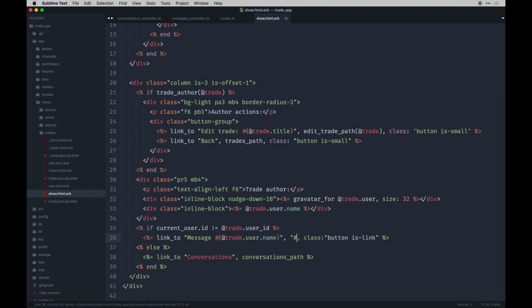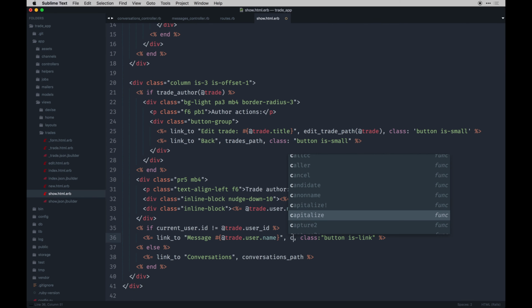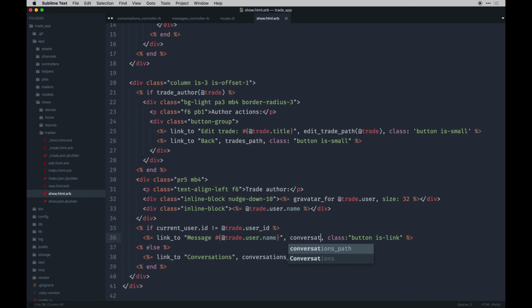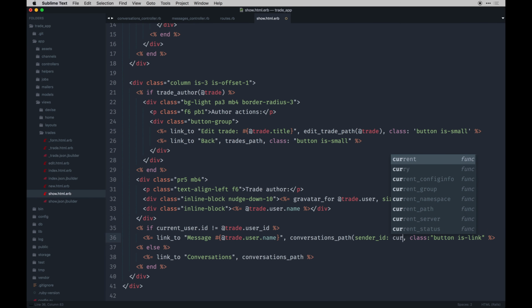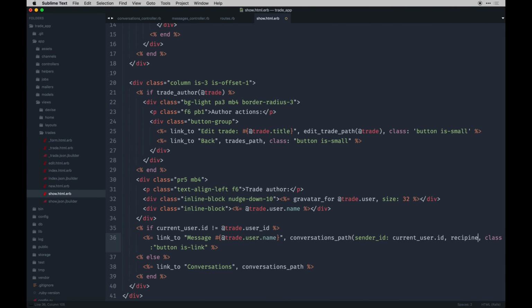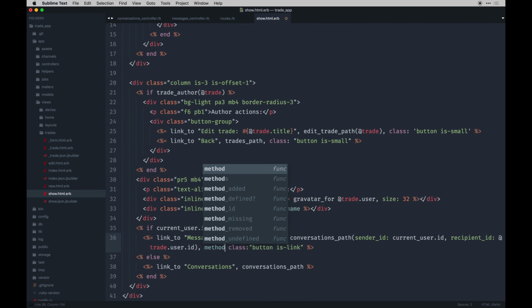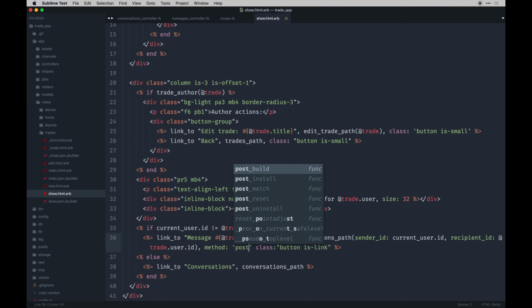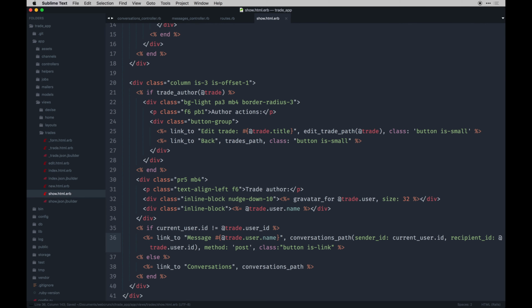And this will become quite a long URL, but we're passing in essentially the sender ID and the recipient ID at this point. So sender ID, and we'll close that parenthesis. We need a method of post here, so it hits that create action. And then we'll keep that class as is.